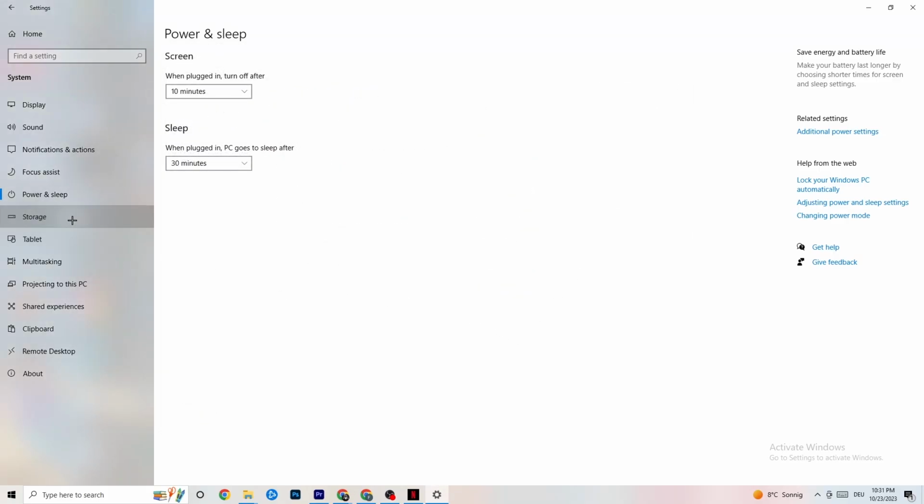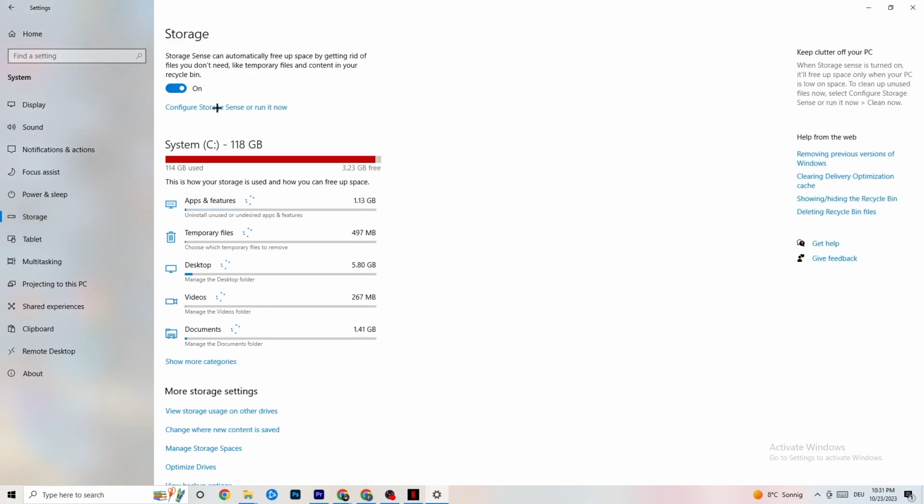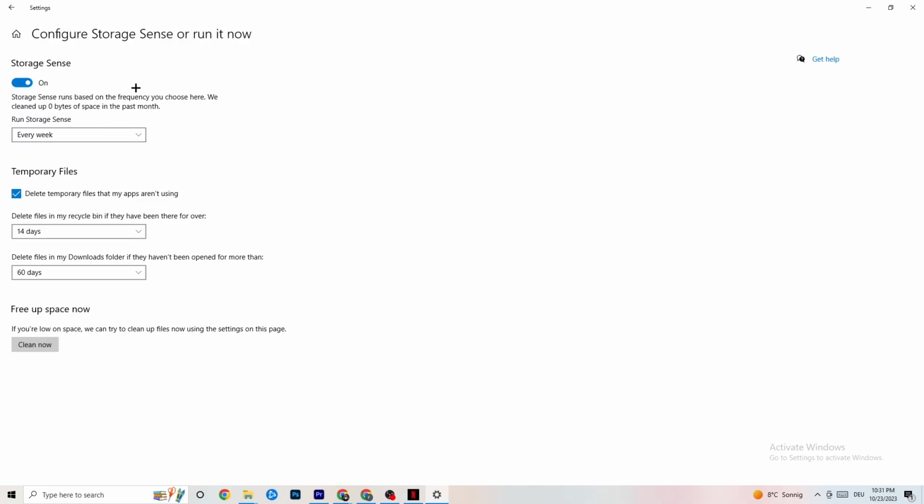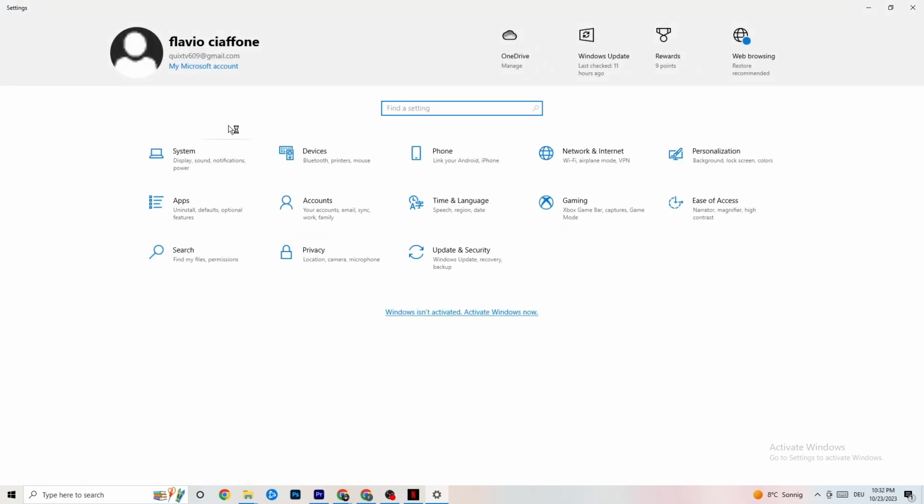Next thing, go to storage. You're gonna click configure storage sense right now. Afterwards, you can see the settings. I want you to copy my settings: every week, 14 days, 60 days. Afterwards, clean now, which will help your PC reduce the temporary files which are not getting used by it. So just click on clean now. I'm not going to do that because it takes quite a while, and I already did it. So go back once or twice.